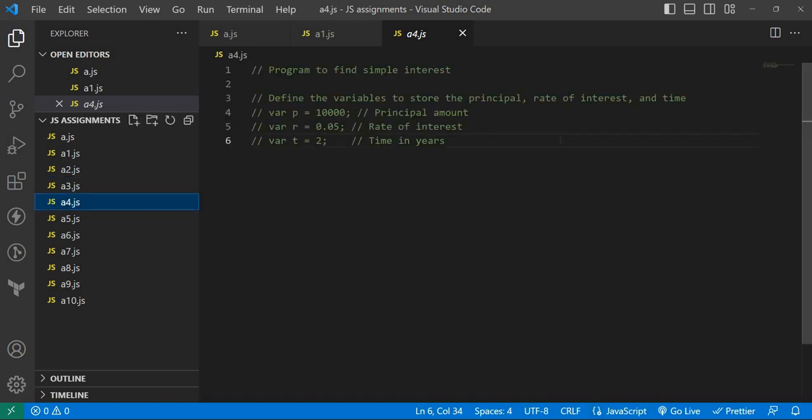Another one is simple interest. This is a simple program. Of course, just find out the simple interest. Take the principal amount, the rate of interest, and the time in years, and hopefully you know the formula. So just write a program with the help of that formula, execute it and test it.